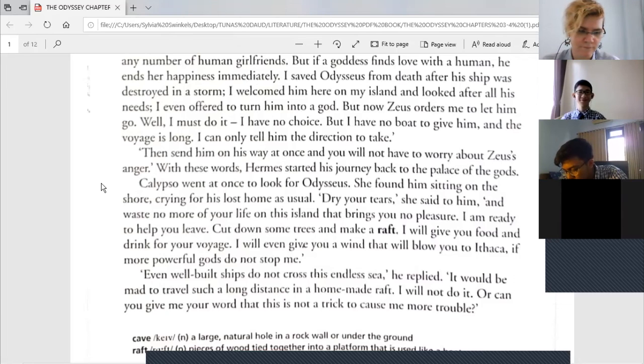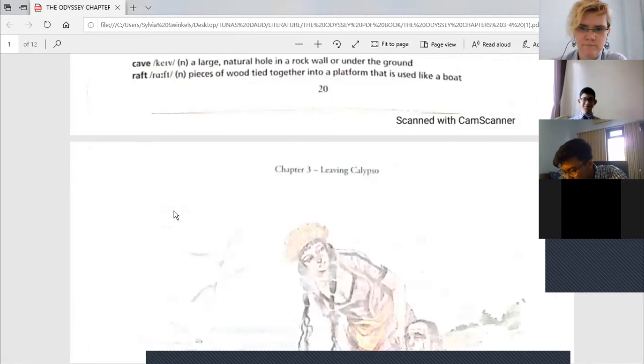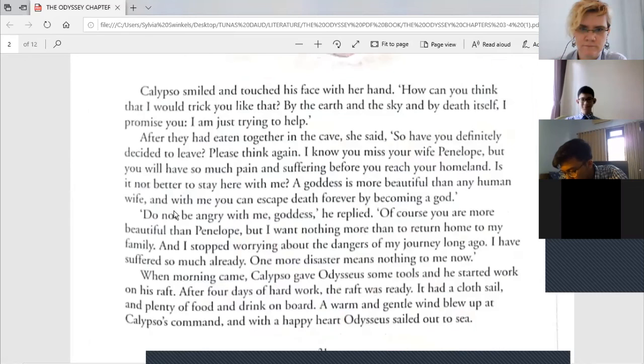"Even well-built ships do not cross this endless sea," he replied. "It would be mad to travel such a long distance in a homemade raft. I will not do it. Or can you give me your word that this is not a trick to cause me more trouble?" Calypso smiled and touched his face with her hand. "How can you think that I would trick you like that? By the earth and the sky and by death itself, I promise you, I am just trying to help."